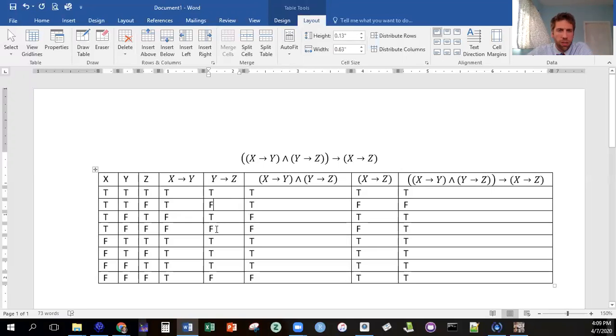Did I mess up anywhere else? False, false, false, true, false, that makes this false. And here's Y implies Z is true, true, true, false, true, false, false, true, false, false. That's actually true. No, that must have been looking at the wrong ones here. Okay, true, true is true, true, false is false, false, true is true, false, false is true.